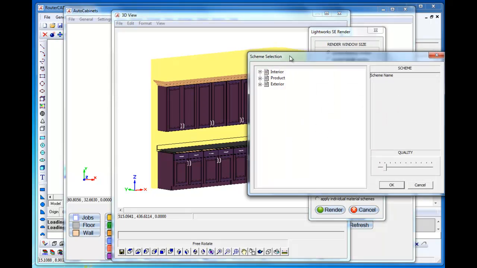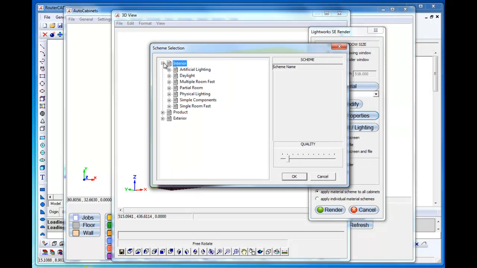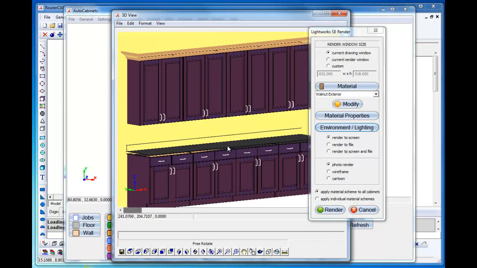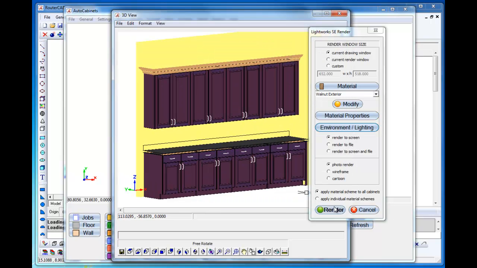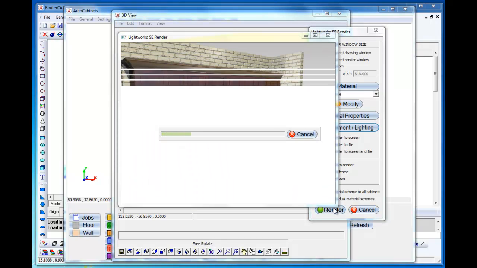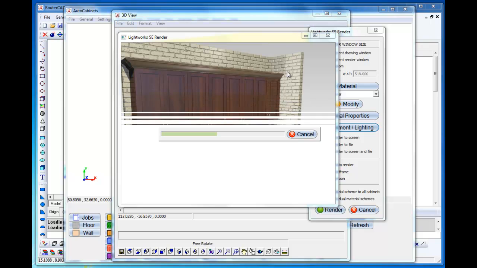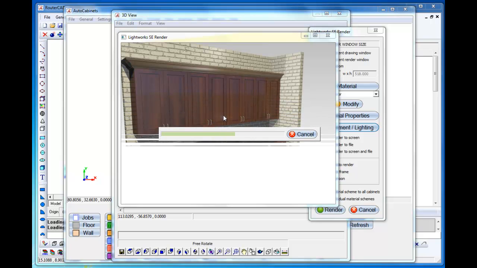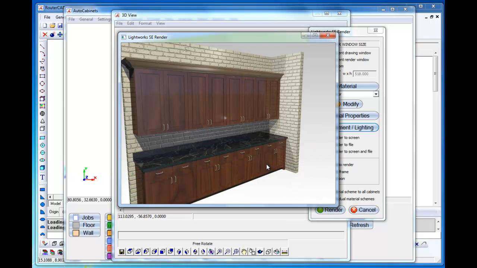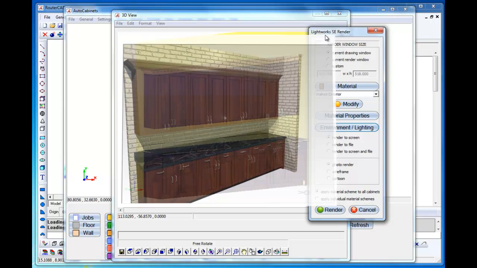And we'll add some lighting to this. And select render. And there's our brick on the wall. There's our light source. There's our materials, shadows, and all that. So all that's built in.